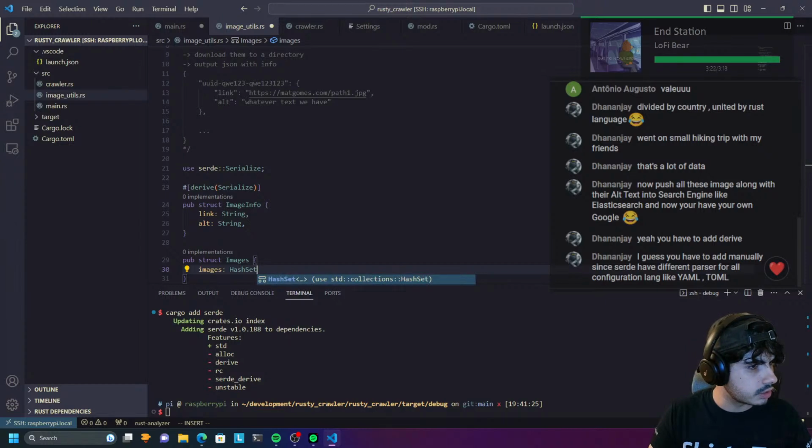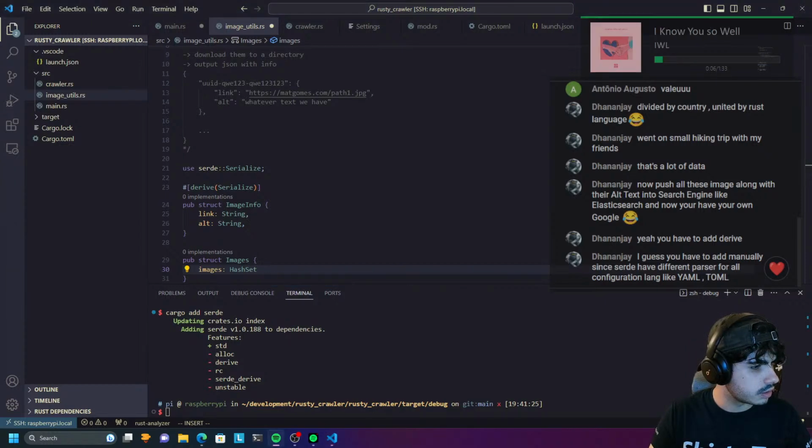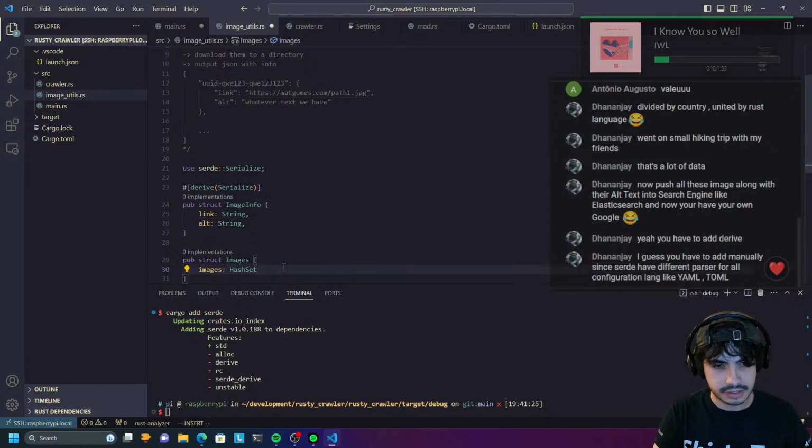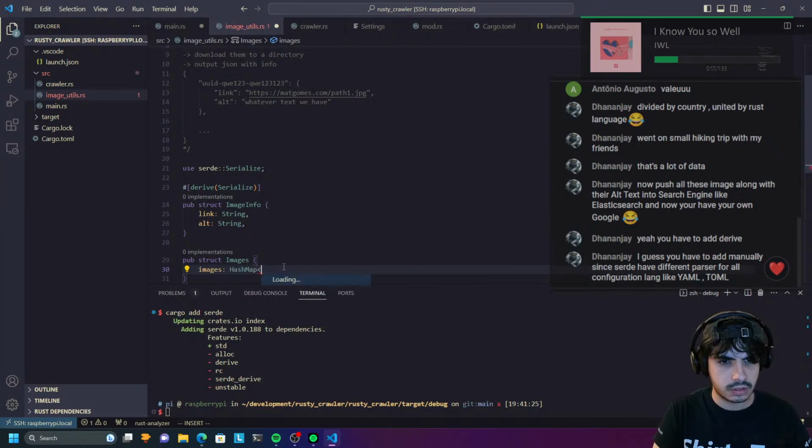I definitely cannot play this. Can I? It feels like one of those songs I can't play because it's copyrighted, but let's see. So we've got a hash map of string to image info.